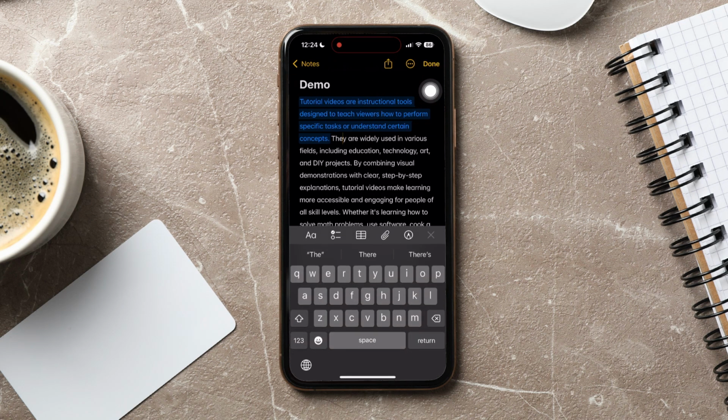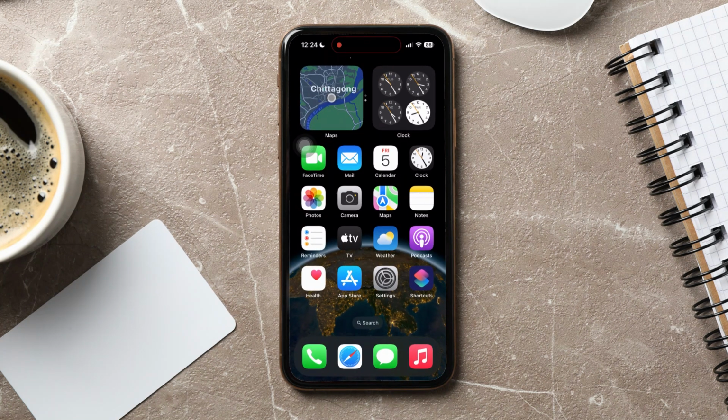Then, select a sentence from the note. After that, tap on Copy. Now, minimize the application. Then, open Shortcuts from the home screen.